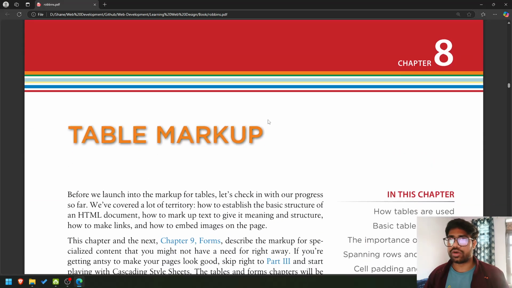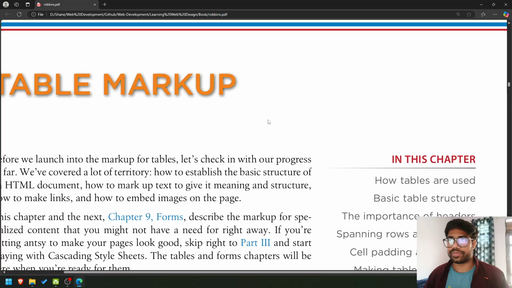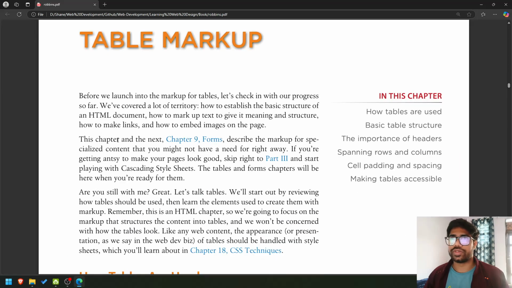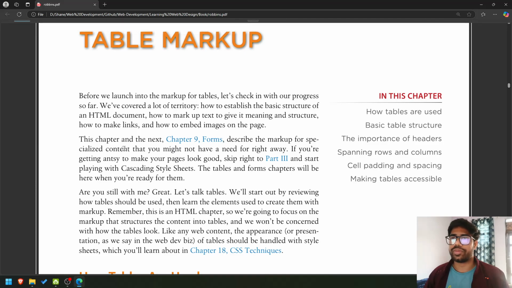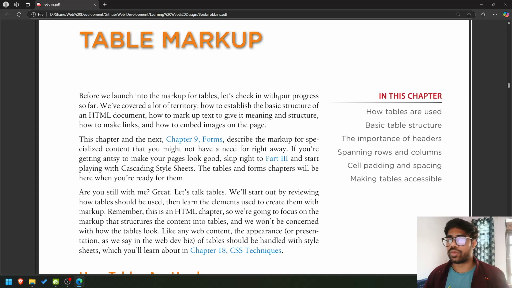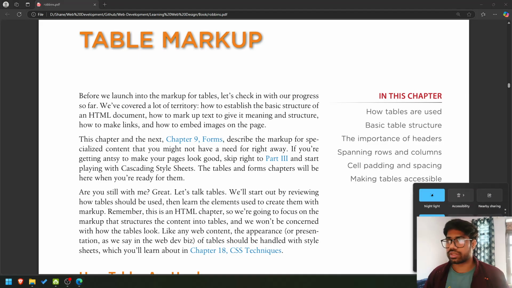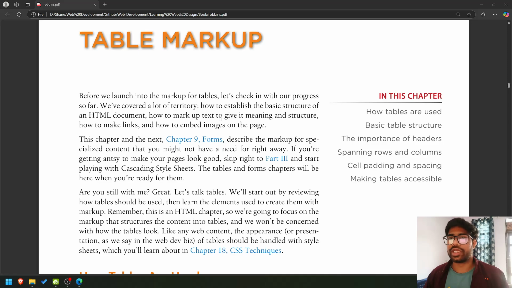Table markup. Now we are entering tables. What are tables? How do we deal with them all? So before we launch into the markup for tables, let's check in with our progress so far. We've covered a lot of territory: how to establish the basic structure of an HTML document, how to mark up text to give it meaning and structure, how to make links, and how to embed images on the page.